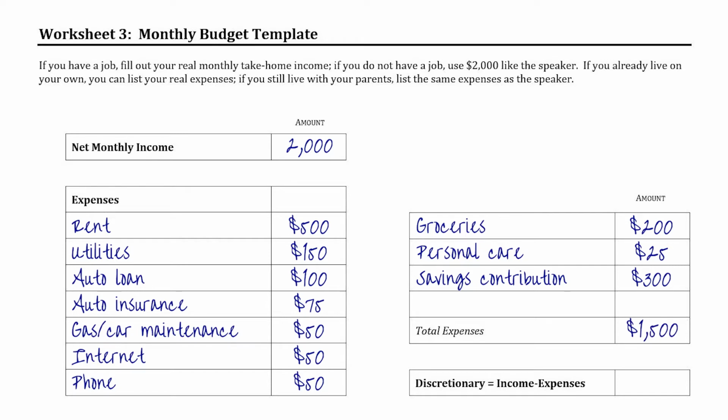Now we'll calculate how much discretionary money you'll have each month by subtracting your expenses from your income. Discretionary money means spending money, or money you can use to buy things you want rather than need, like eating out or buying new hobby supplies. Using your calculator, subtract your expenses from your income and fill in the total here. You should have come up with $500.